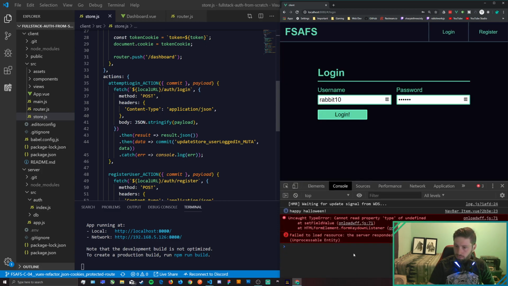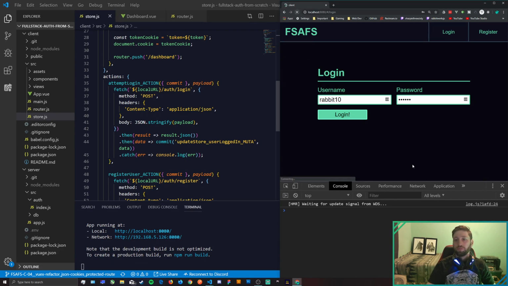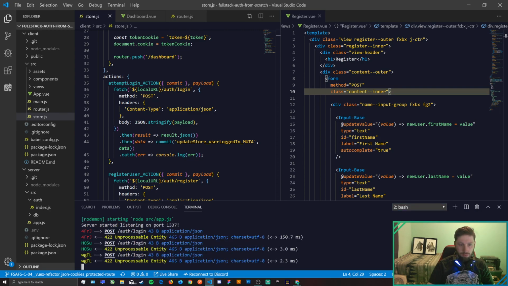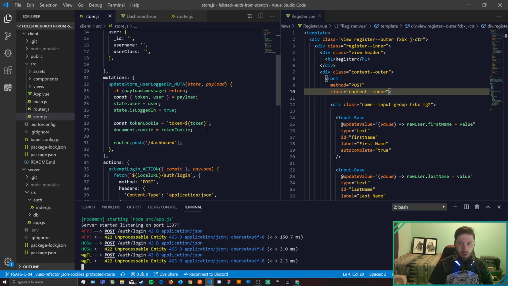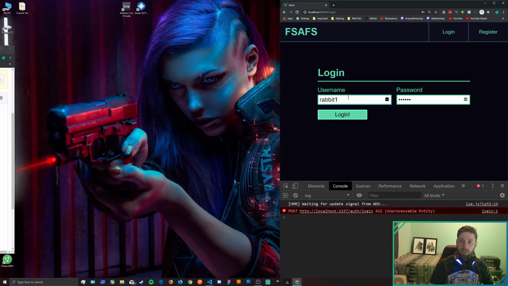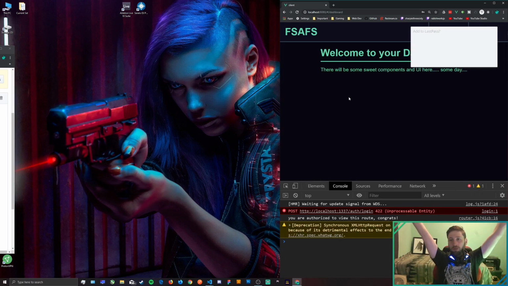Uh-oh. Something's going on here. Let's see. Rabbit10 asd1... Oh no! My backend should be up and running. Unprocessable. Oh, you know what? I think it's just Rabbit. There we go. Okay, we logged in. Welcome to your dashboard. Woo!